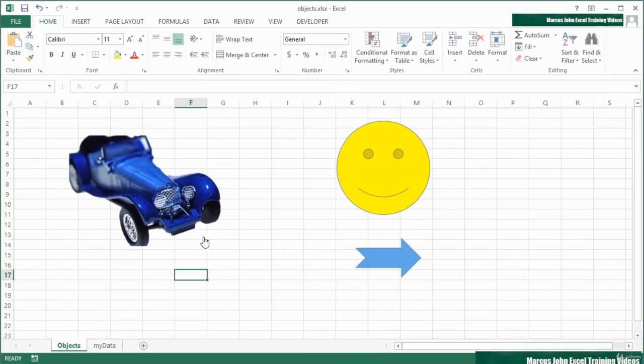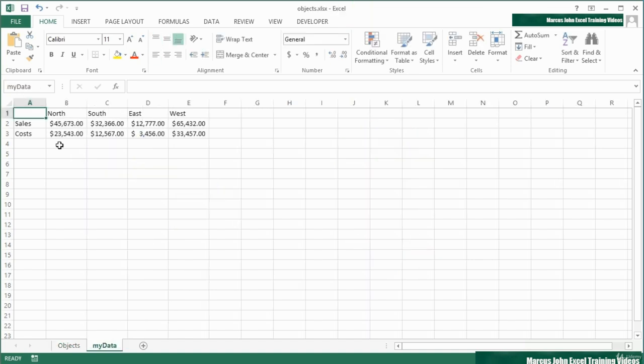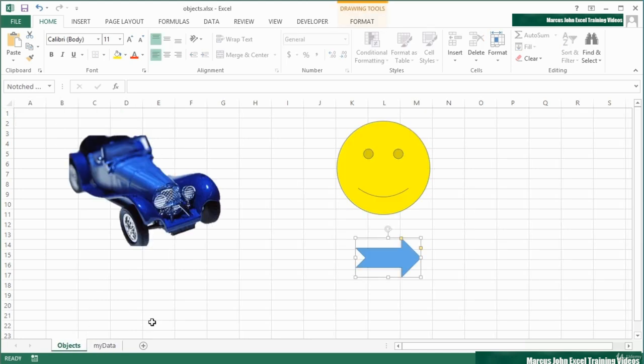Now, we don't need to just hyperlink to the web. We can hyperlink perhaps to another location in this document, which could be quite useful for navigation. This arrow, for example, I might want that to jump me from here to this sheet here that contains my data, which should save me clicking on that tab, or if that tab was hidden, then I wouldn't be able to do that. So we can create a hyperlink navigation system.